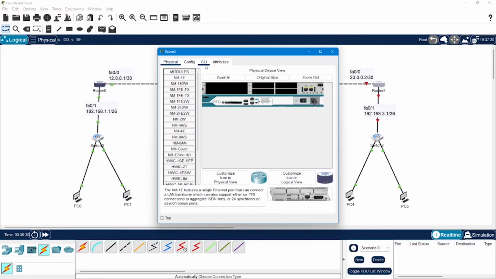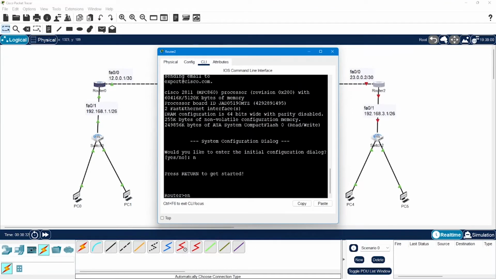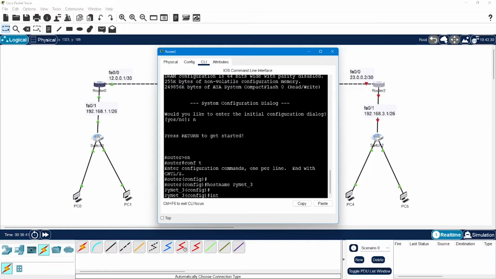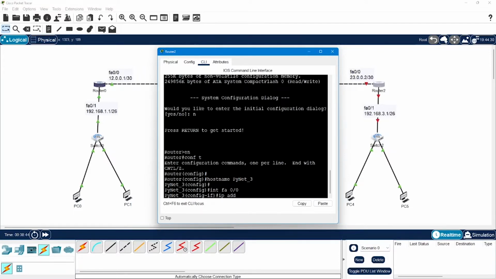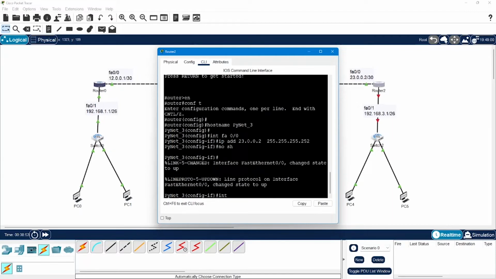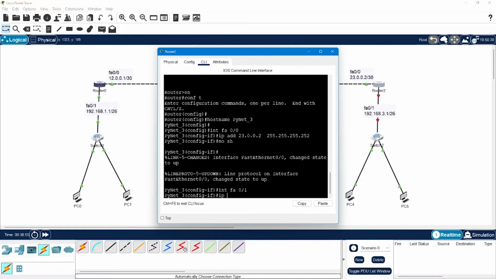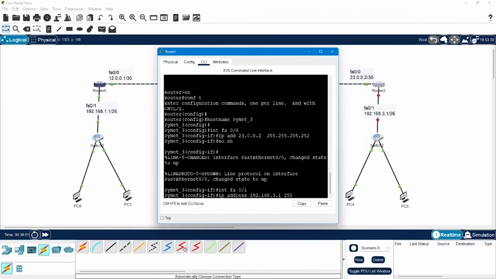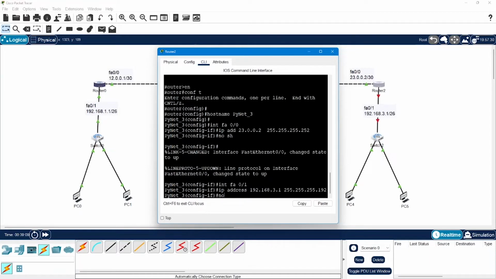Now let's move to router number 3 and put the configurations there. No, enable, config t, hostname PyNet_3. On interface FA0/0, we will have the IP address 23.0.0.2 with 255.255.255.252, no shutdown. Then on interface FA0/1, we will have the IP address 192.168.3.1 and the subnet mask will be of /26, which is 255.255.255.192. Then no shutdown.